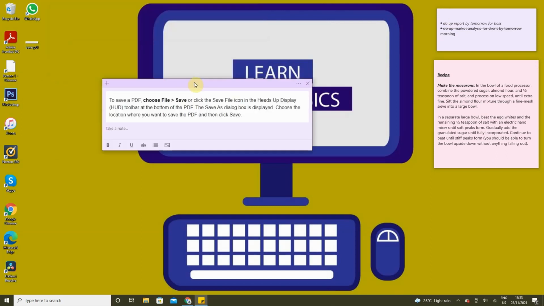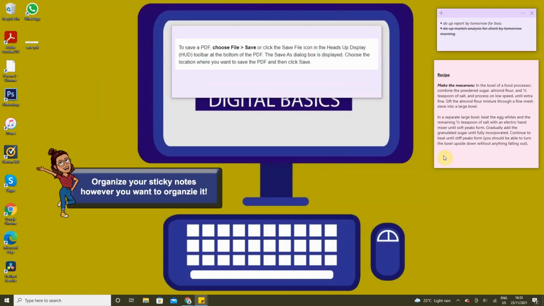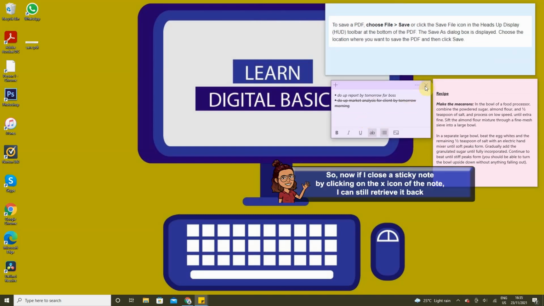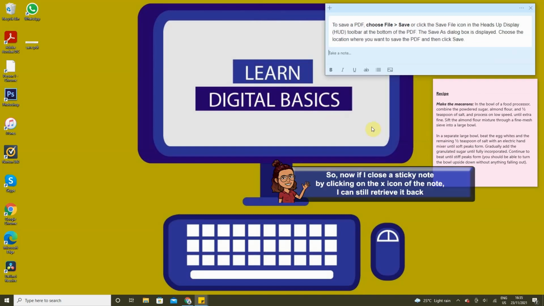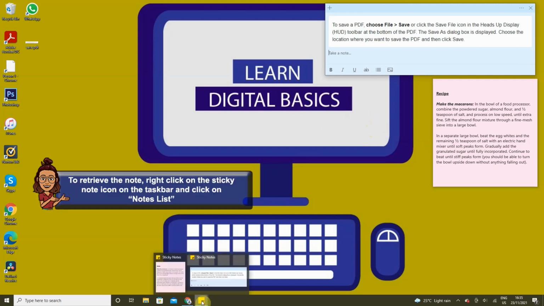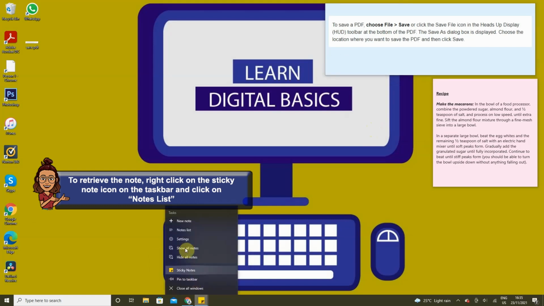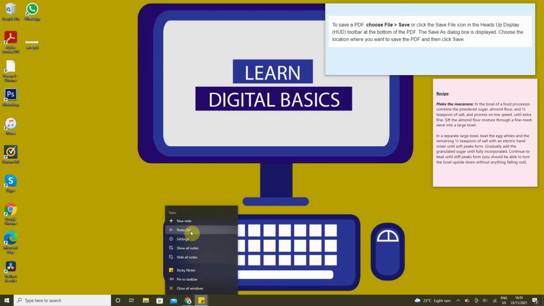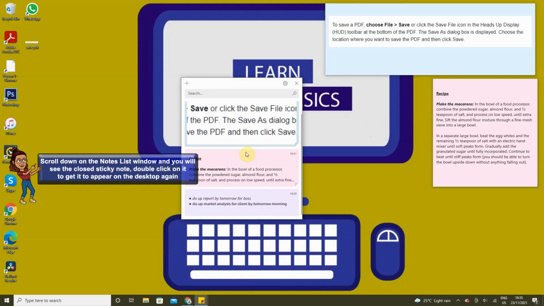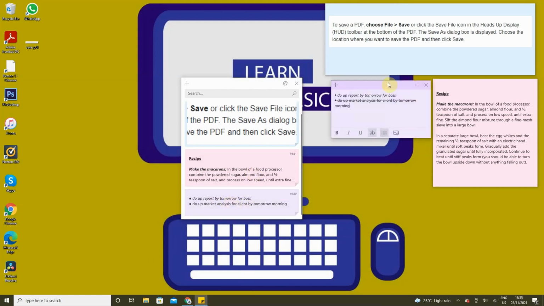And you can go ahead and organize the sticky notes on your desktop based on your own preference, I guess. So this is how I would like my sticky notes to appear. Okay, so now let's say I close the sticky note by clicking on the X on the sticky note. I'm still able to retrieve the sticky note again. So what I will do is head towards the sticky note icon on the taskbar, right click and click on Notes List. So when I click on Notes List, it opens up this window which provides an overview of all your sticky notes. So if I scroll down, I'll be able to see that sticky note that I just closed. If I double click on it, it will be back on my desktop.